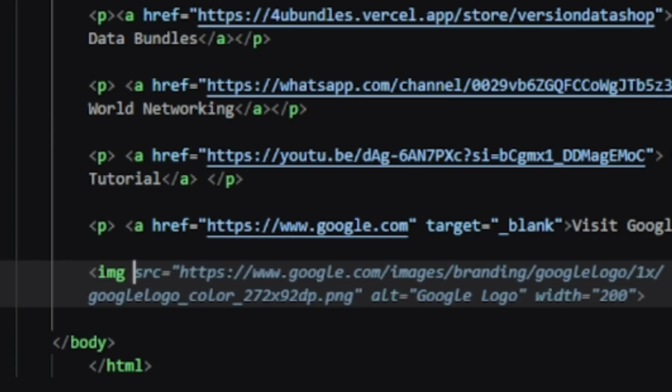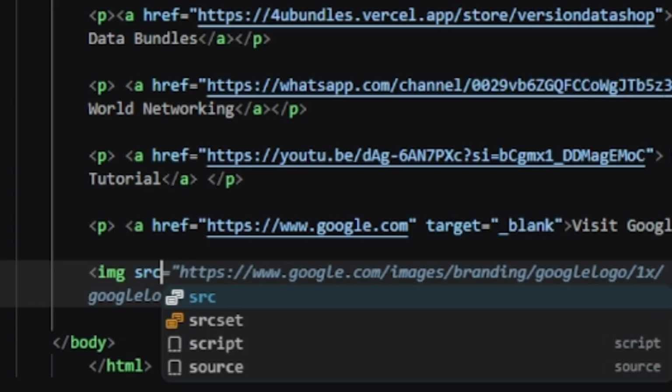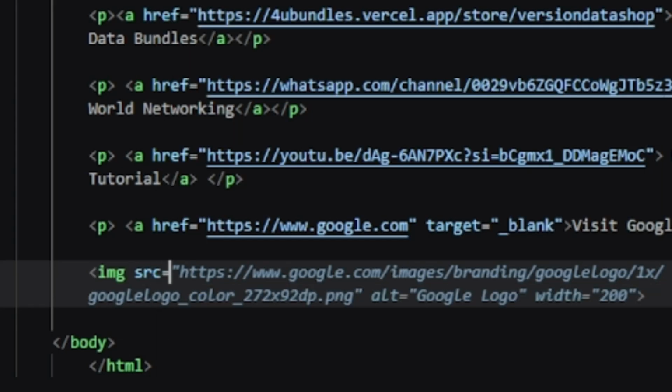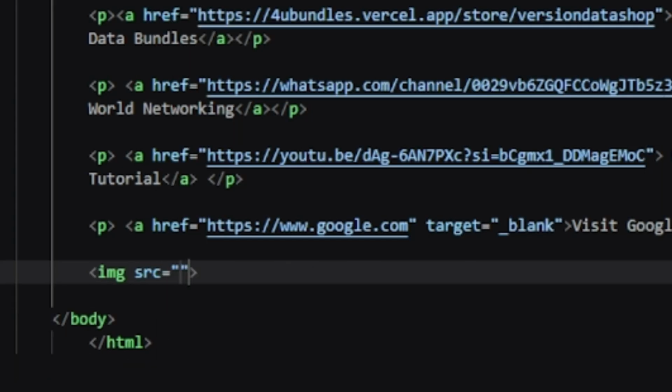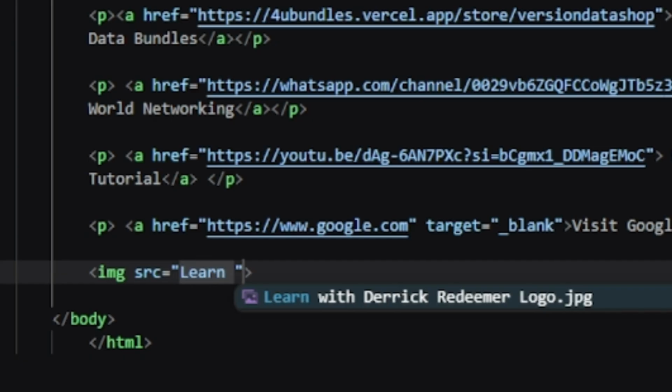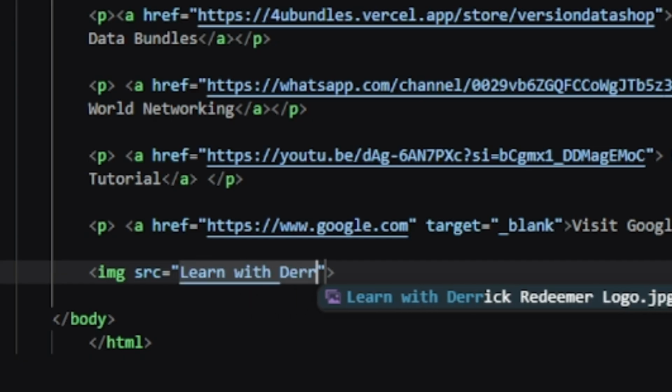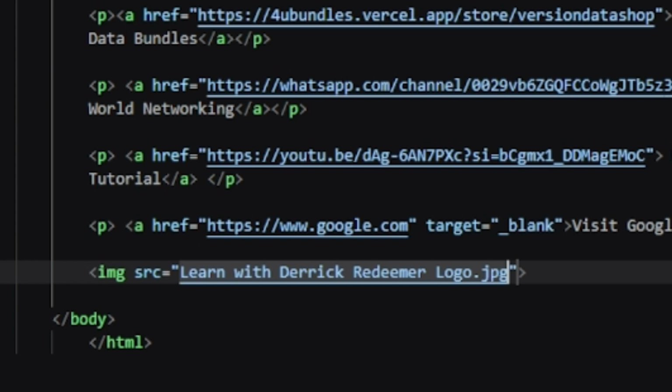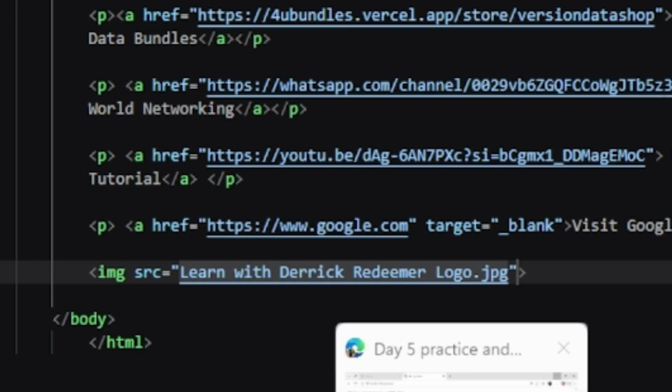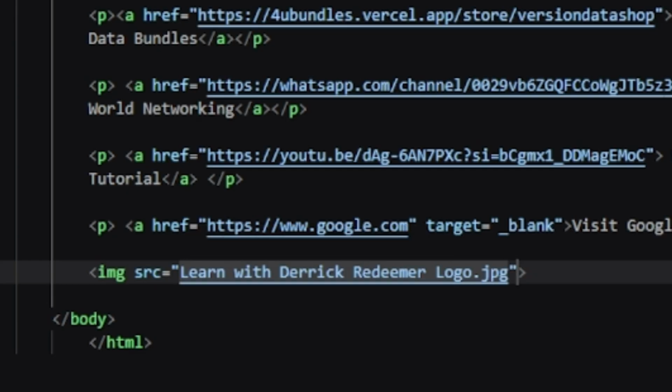So we have the src attribute. This tells the browser where the image is located. To write this one, we have the img there already. So what we need here is src, the equal to sign. Then we have the length with Derrick-Redeemer logo. Yes, so you can see we have it here. You are supposed to get the src, then the Derrick-Redeemer logo. All right.